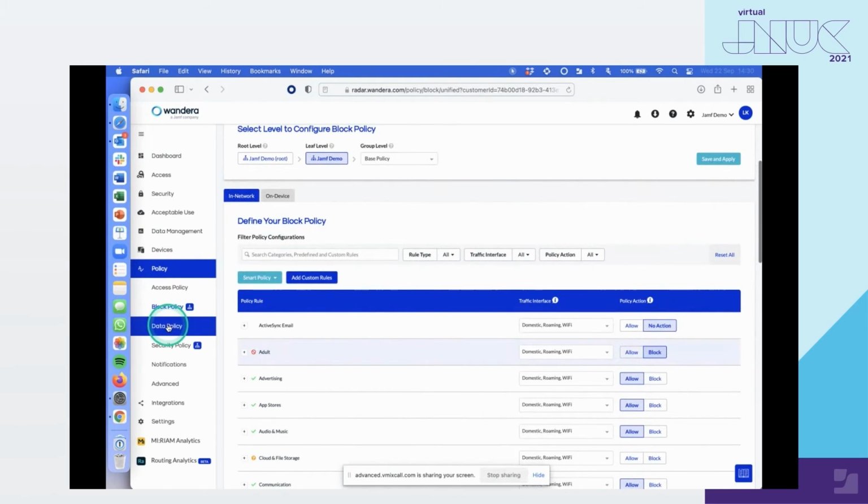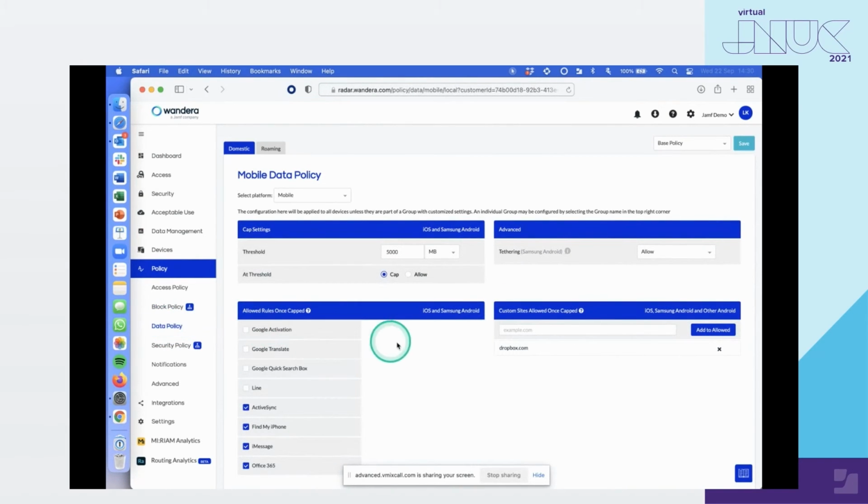Next up, let's have a quick look at data policy. So data policy is all about data usage controls and visibility. This is where you can set a specific cap or threshold for your end users and allow them to use a certain amount of data within a specific time period.